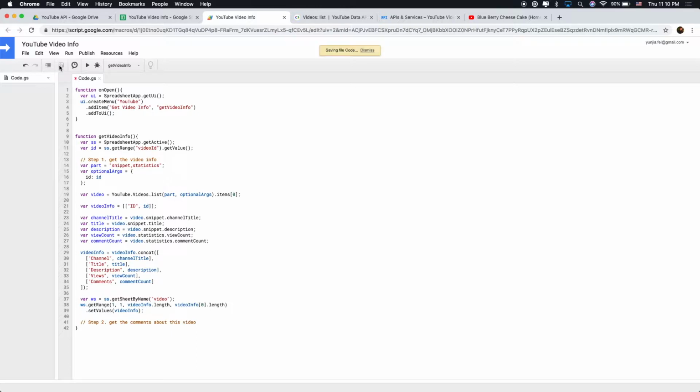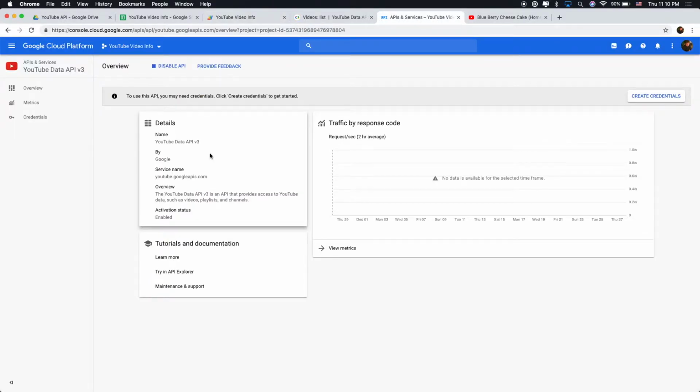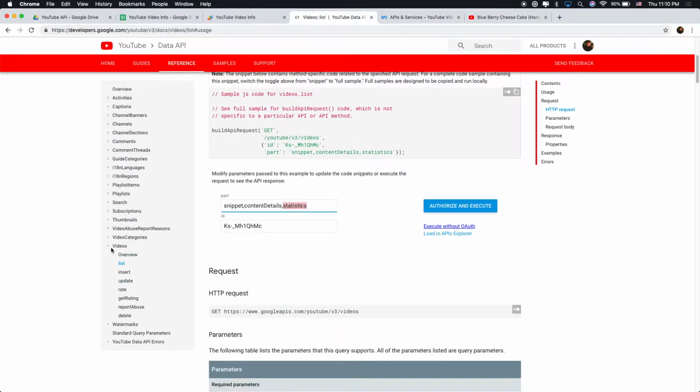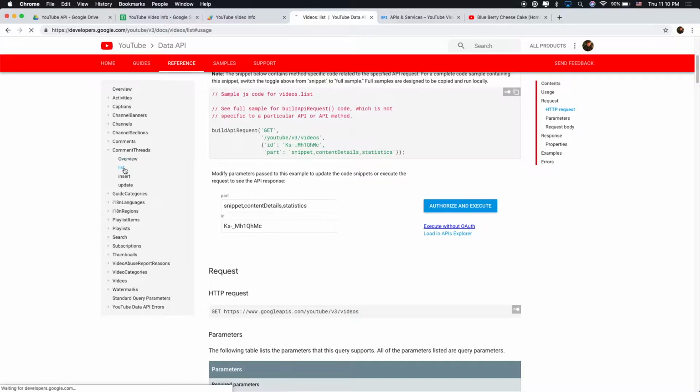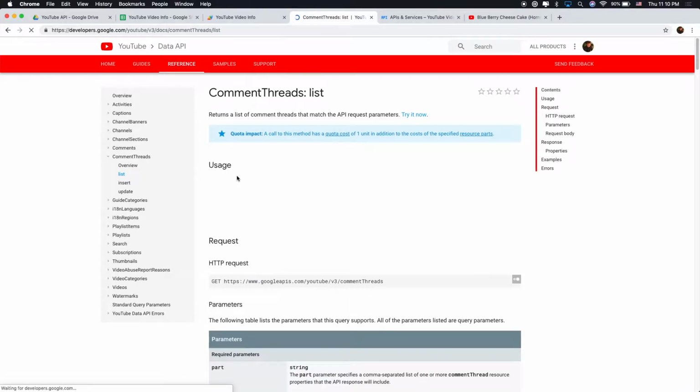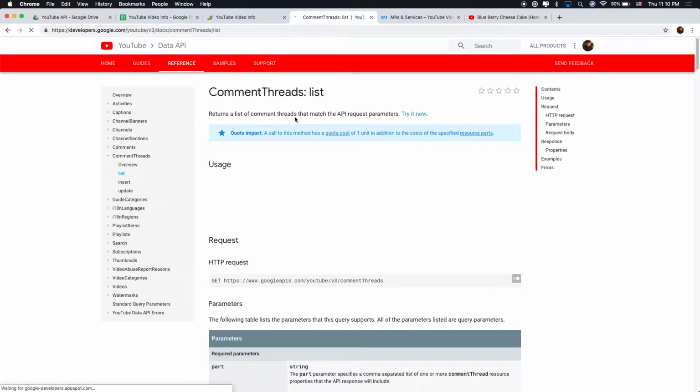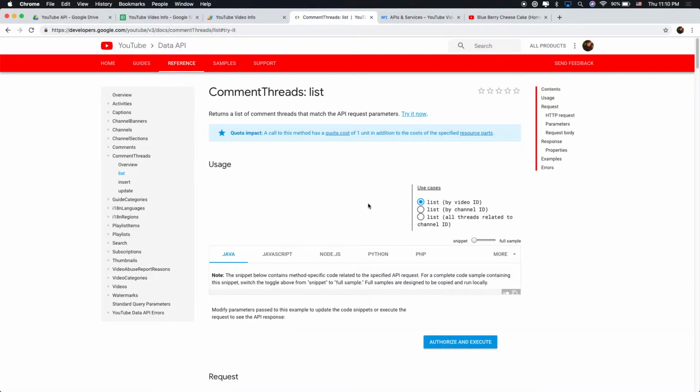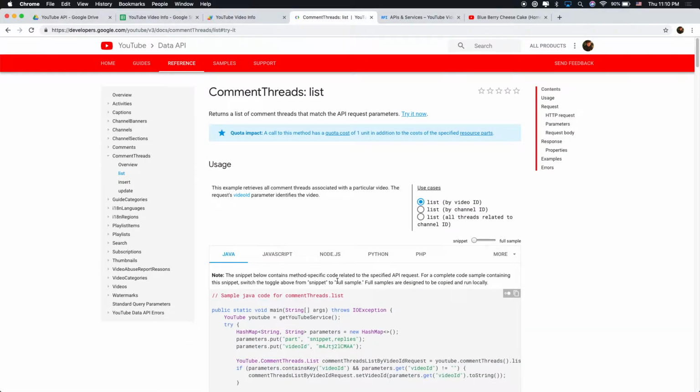The second part: if you check the document here, if you need to retrieve its comments, you are going to need comment threads. Also here, we have a list function. It will return a list of comment threads that match the API request. Try it now.